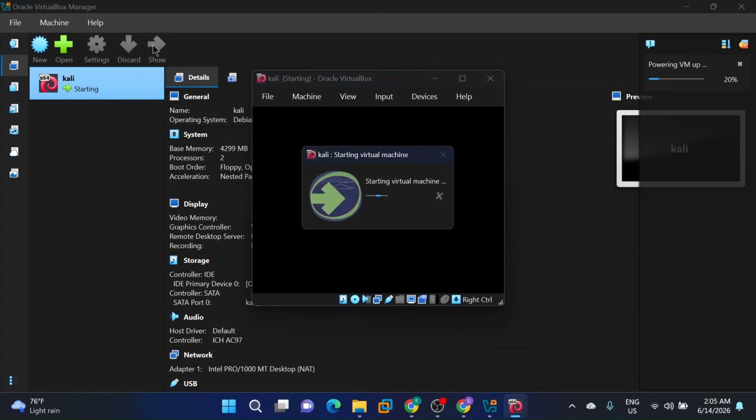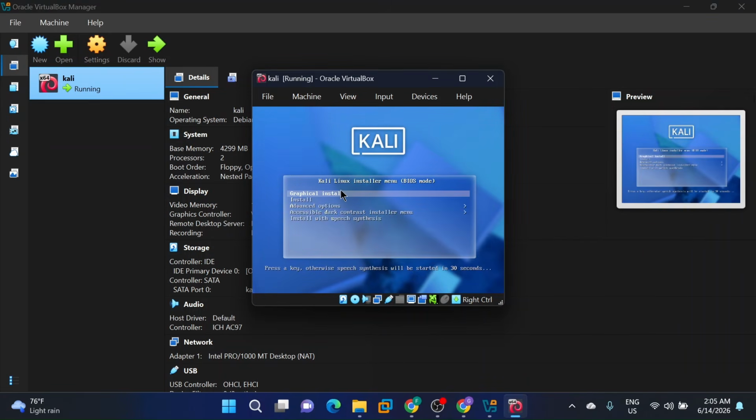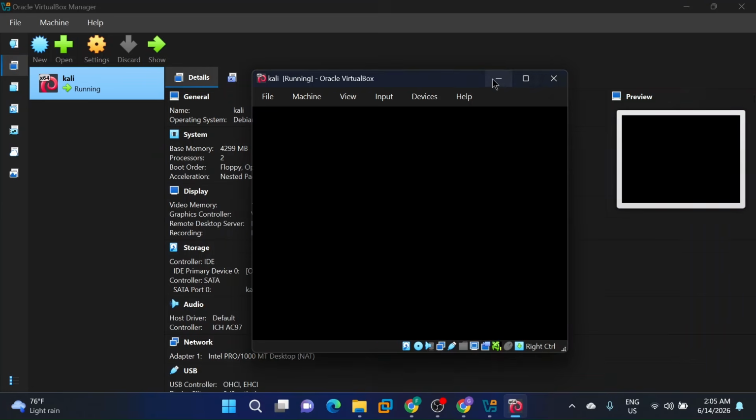Our virtual machine is powering on. This is actually a very crucial step because you have to do something almost immediately. Graphical install is already selected, so you click on enter. Now let's proceed with the next step of the installation.